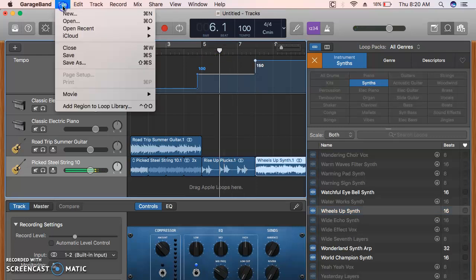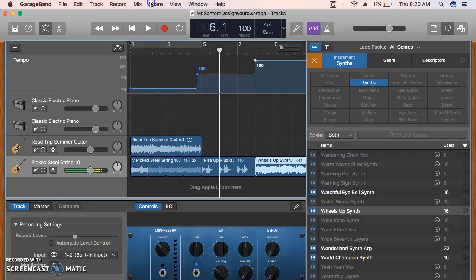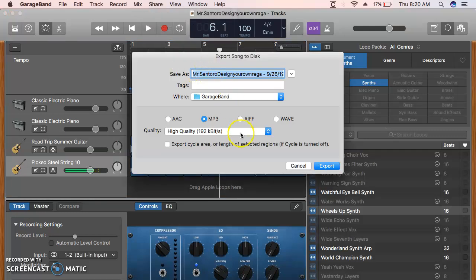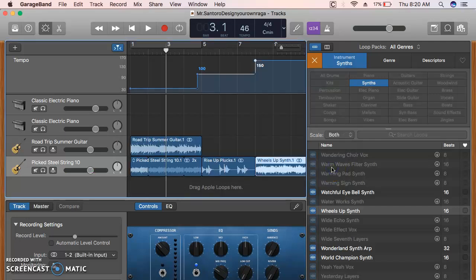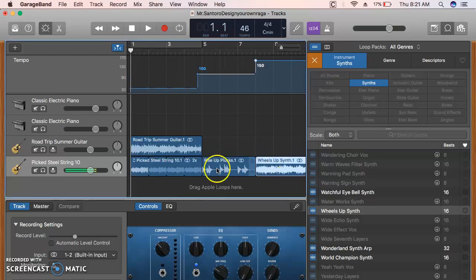Say you're done. You're going to go to File, Save As, your name, project. Mr. Santoro, Design Your Own Raga. Okay, save it. Then Share, Export Song to Disk as usual. Save it on the desktop so that you can easily put it in the Google Classroom. And from there, we'll have some questions that we're going to answer about our own projects.